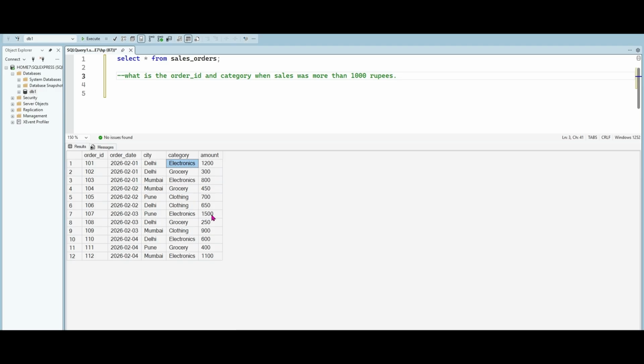For example, this is the one. This is the order ID and this is the category when sales was more than 1000 rupees, that is 1500. This one will not qualify because it's not more than 1000 rupees, right? Okay, with this example we'll understand the WHERE clause. Let's see.